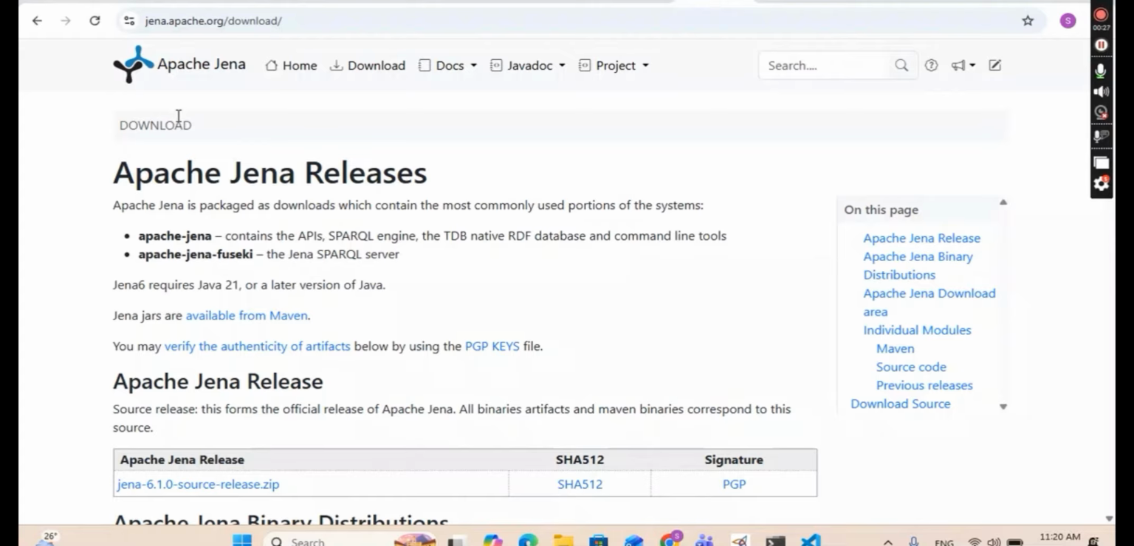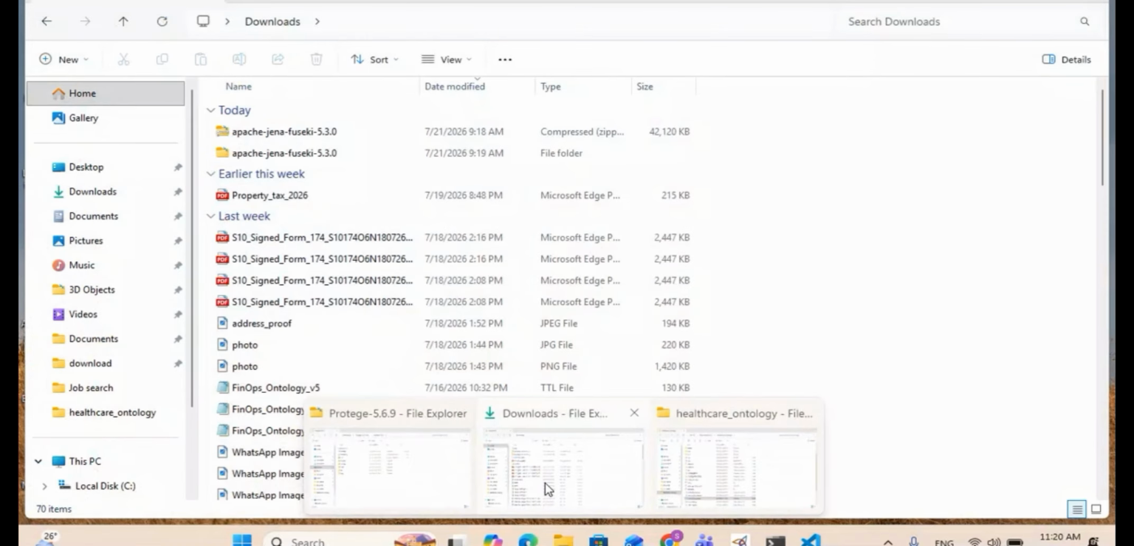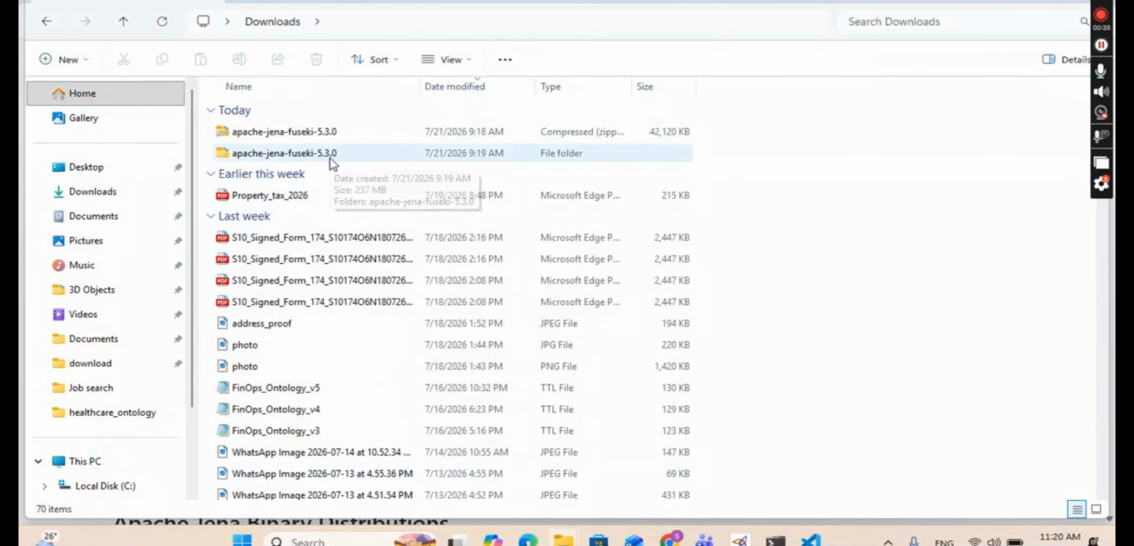So for that you have to download Apache Jena Fuseki, and for my Windows system I have downloaded 5.3.0 that is compatible with Java 17.0. Before that you should have Java installed in your system, and based upon the compatibility you have to download a compatible Apache Jena Fuseki version. So mine is Java 17.0, compatible with Fuseki 5.3.0. So I have used that one. You can do as per your system's JDK version.